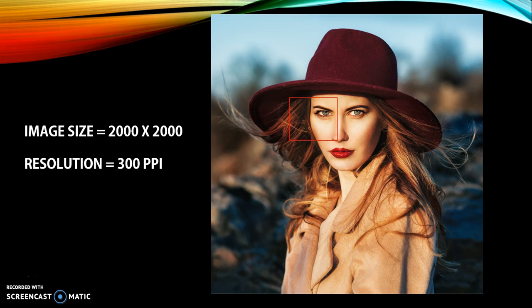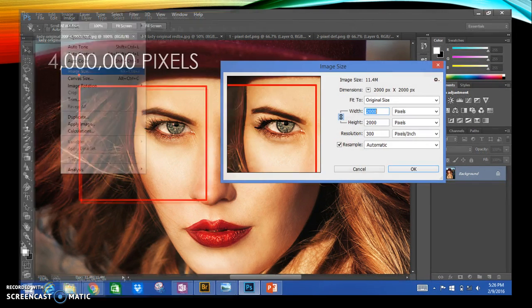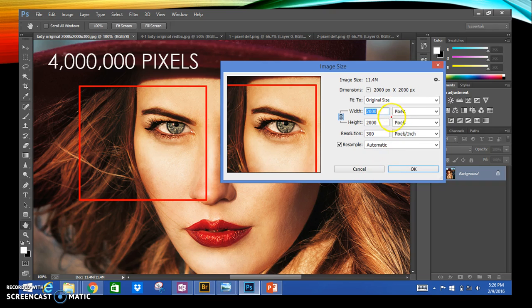Let's take a look at an image in Photoshop. This image is going to be 2,000 pixels wide by 2,000 pixels tall, and it's going to have a resolution of 300 pixels per inch. In Photoshop, we're going to go up to the image menu, and we're going to click on image size, and we're going to get a dialog box that allows us to change our image size, which would be our width times the height in pixels, or our resolution, which would be the number of pixels per inch. Now in this particular image, we have 2,000 pixels wide by 2,000 pixels tall, or 4 million pixels in the entire image.